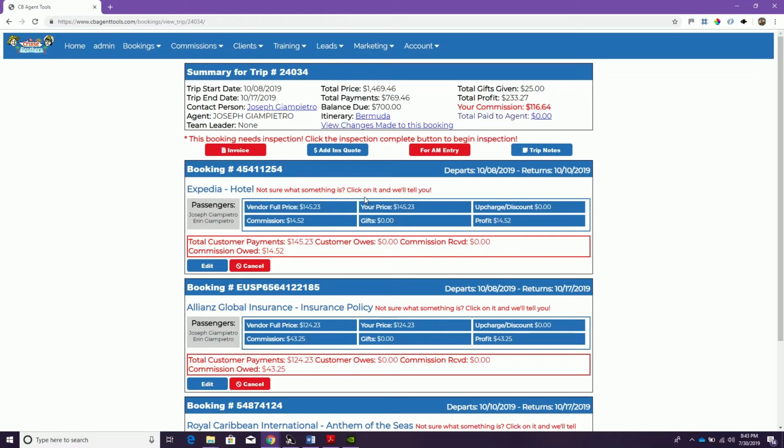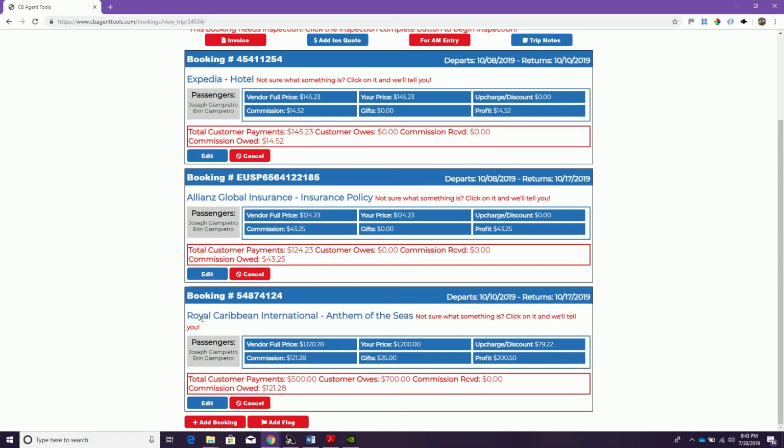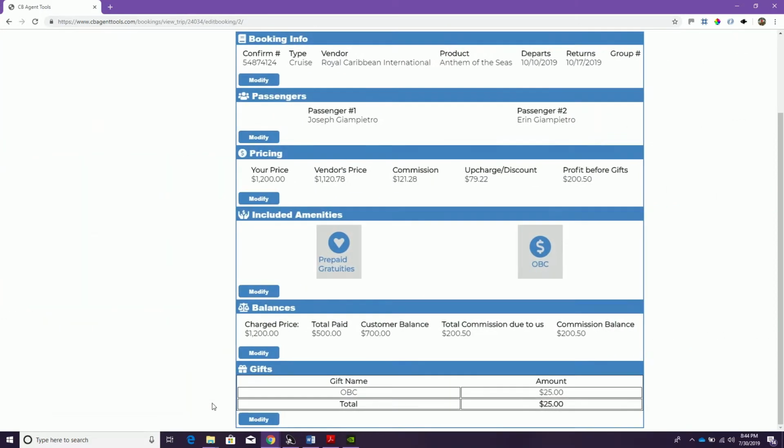Now, let's edit some booking information. So let's say that we add a person. We called Royal Caribbean and we added a third person to this cabin. Let's go ahead and click that edit on the booking that we want to edit. So in this case, the Royal Caribbean booking.